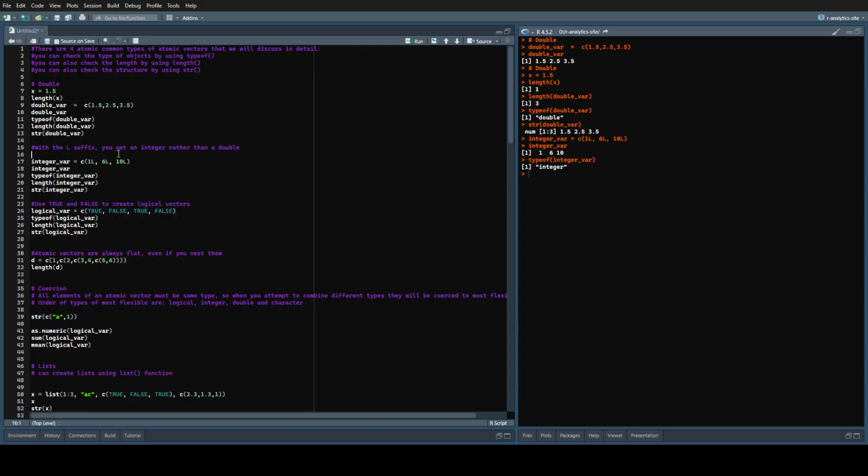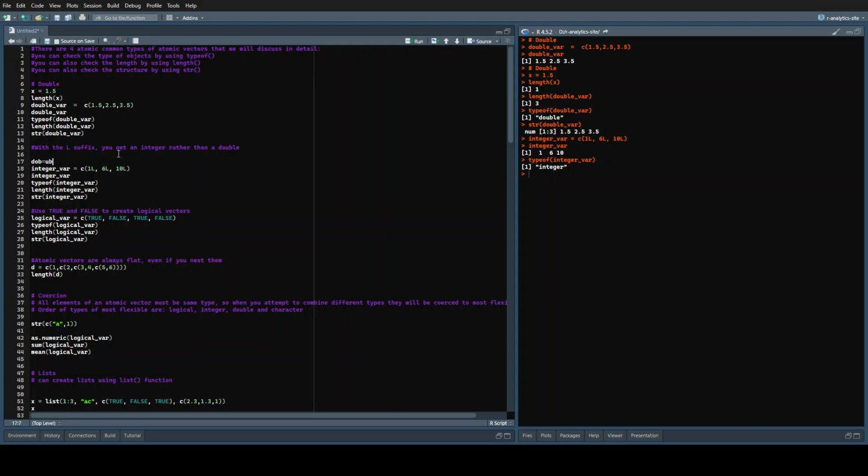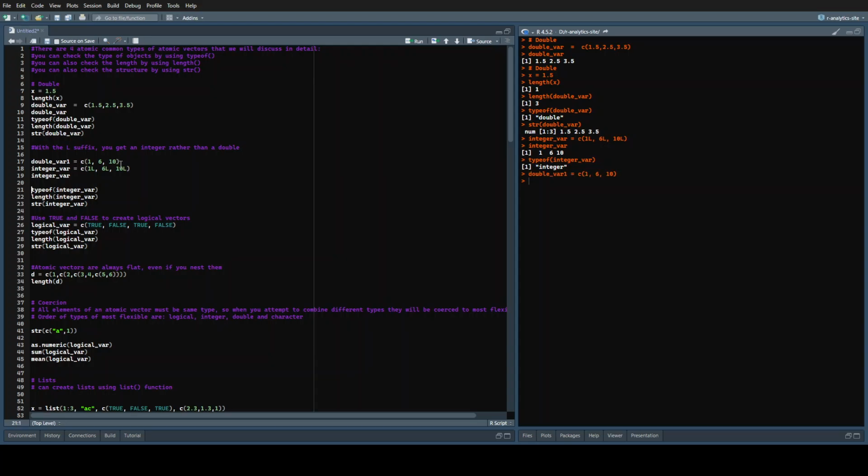What would I have if I had done this as double var 1, because I don't want to overwrite my previous value. If I had done this, you would have imagined that because it is being stored as 1, 6, and 10, it would be the same value. However, this is wrong, because if I see here, it will store it as 1, 6, and 10 again. So integer var and double var have the same value.